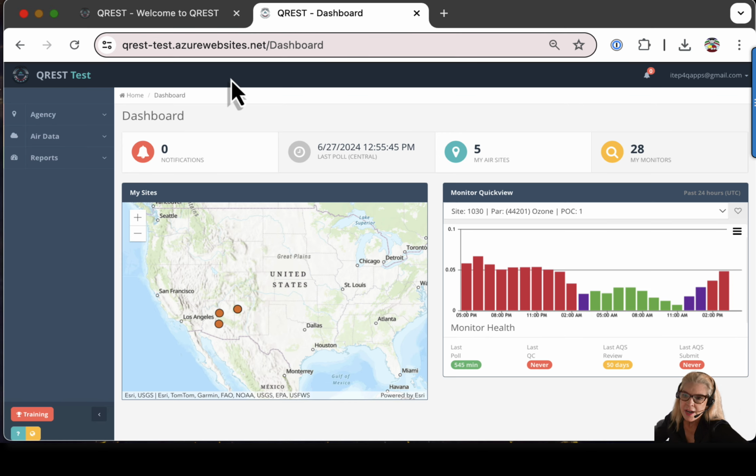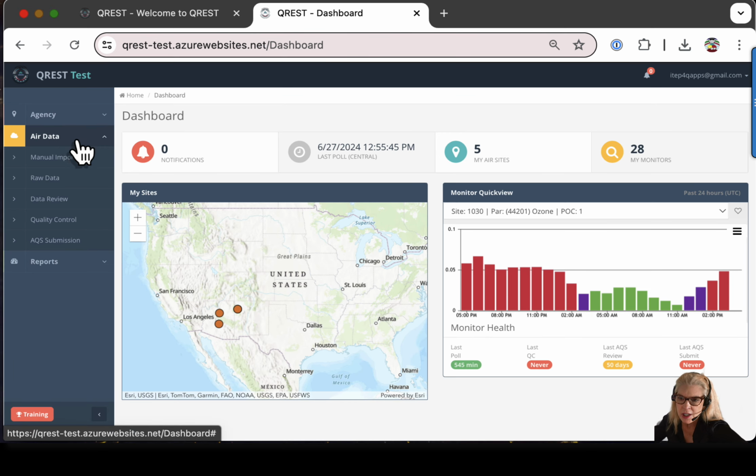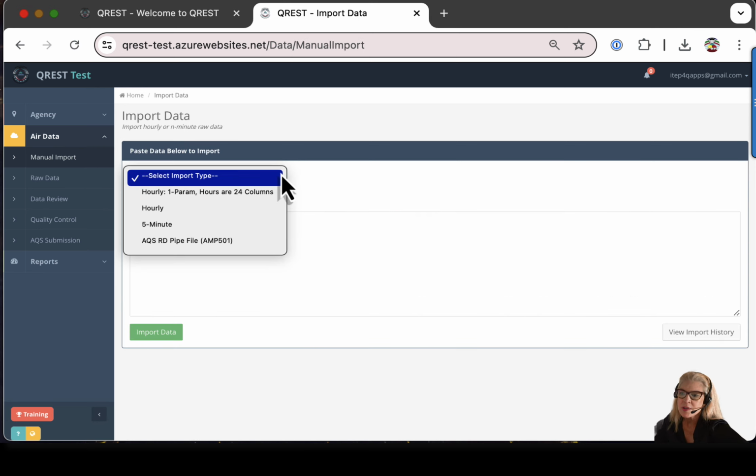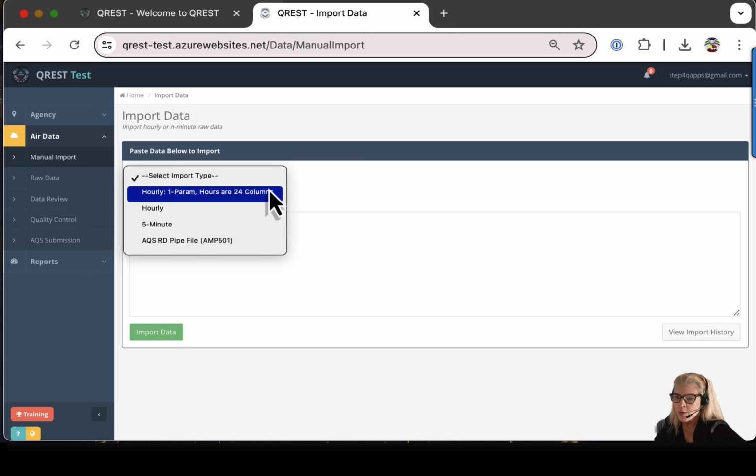From the main dashboard, you go to Air Data, Manual Import, and QREST offers the ability to import data in 4 different formats that you can then customize. The first format is something that a lot of data loggers produce reports as. It's an easy way to look at 1 month of data for one parameter at a time, where every row is a new day and every column is an hour, say, for PM10.